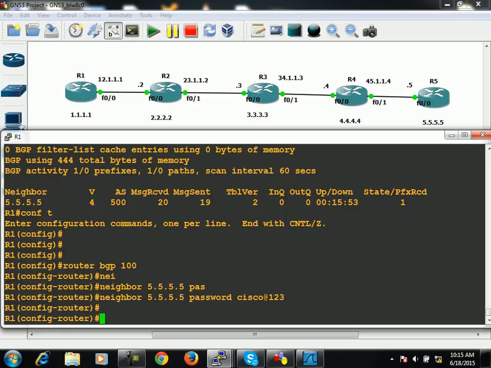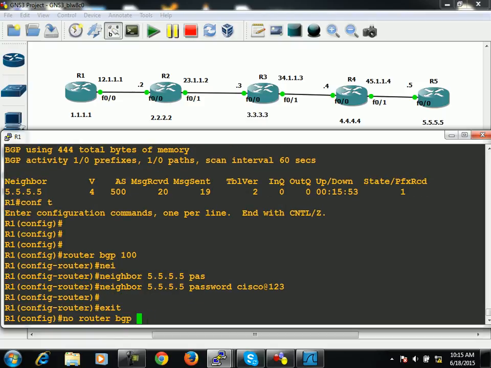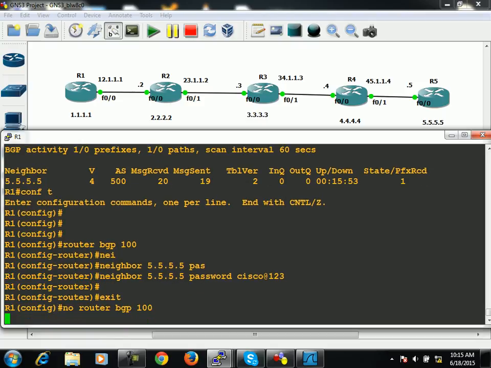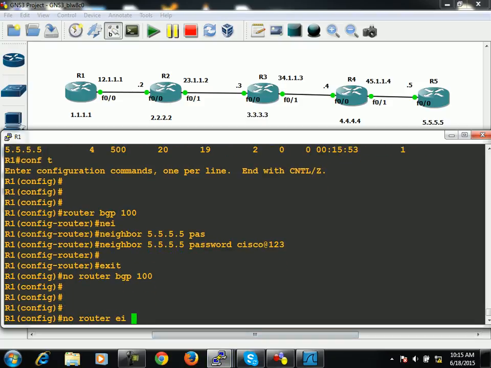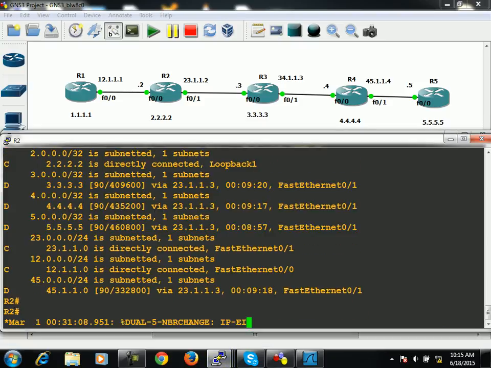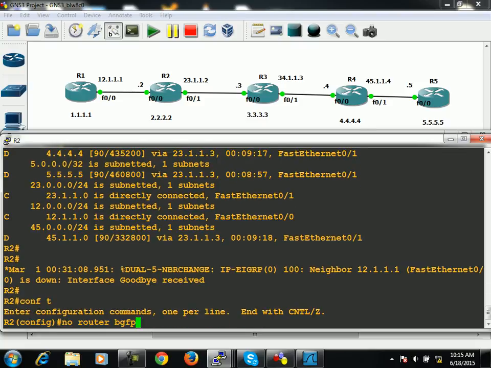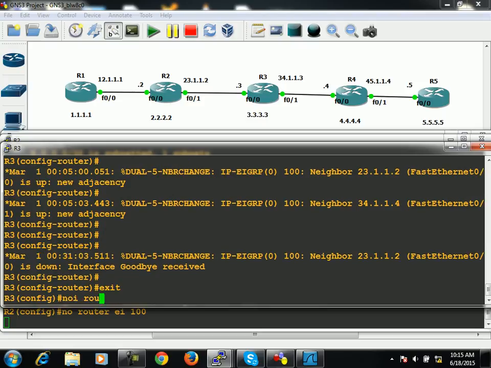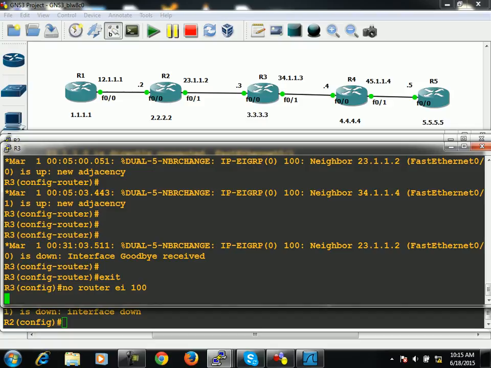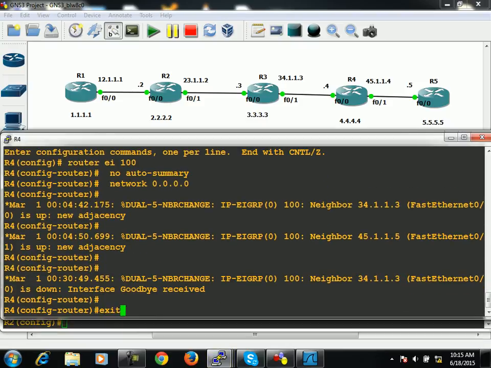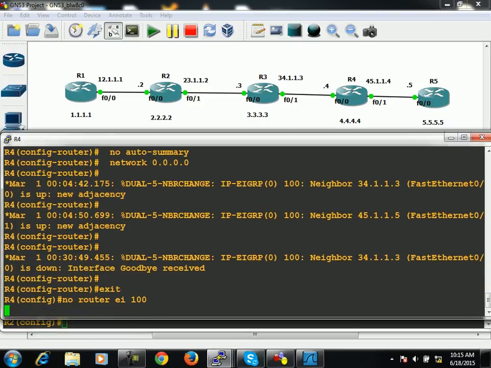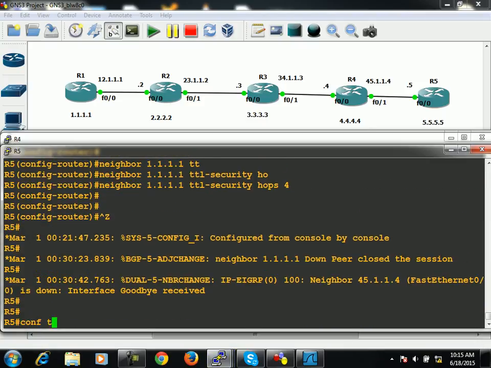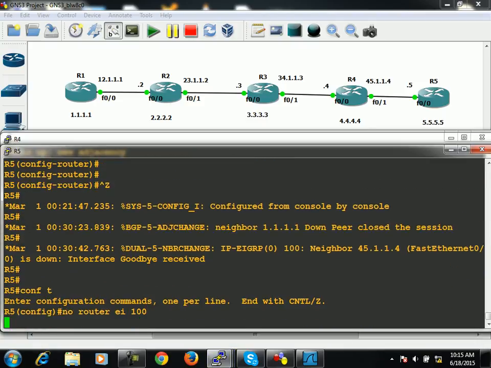Let's start this BGP once again. Say no router bgp 100 here. Say no router eigrp 100 as well. No router eigrp 100. No router eigrp 100. No router eigrp 100. No router eigrp 100. Fine.